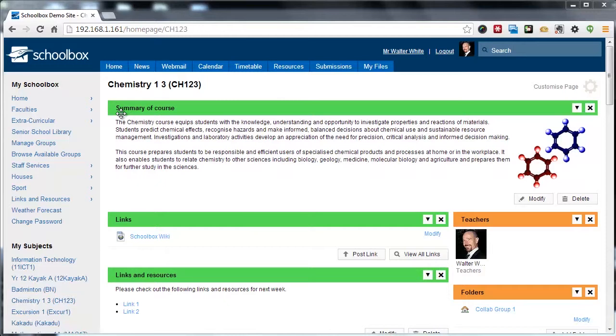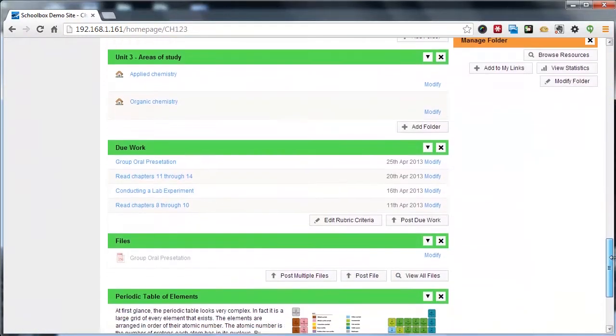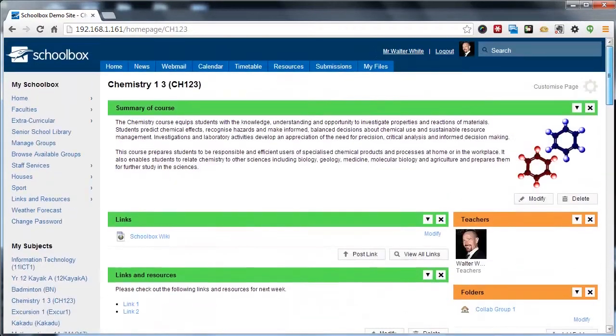Today we're going to be talking about the class marksheet and grading due work. So to start, we're going to make sure that we've actually added a due work item. If we haven't, then we're going to navigate to the due work component on our homepage, post due work, and follow the process to create a due work item.